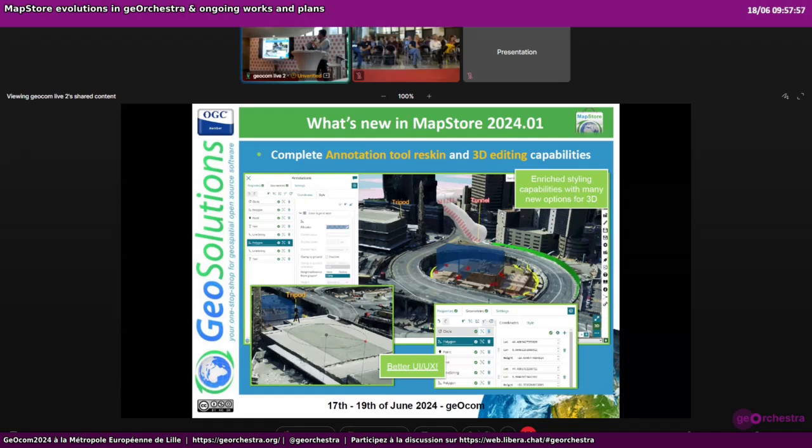Leveraging on what we did for the measurement tool last year, we have also improved the annotation capabilities, including 3D editing capabilities for annotations, along with a complete reskin of the annotation UI, so now it is possible to leverage a better UI and user experience. We have enriched styling capabilities for annotations by aligning the style editor with the one already used before for WMS and vector layers. So we have enriched annotation capabilities also for the 3D.